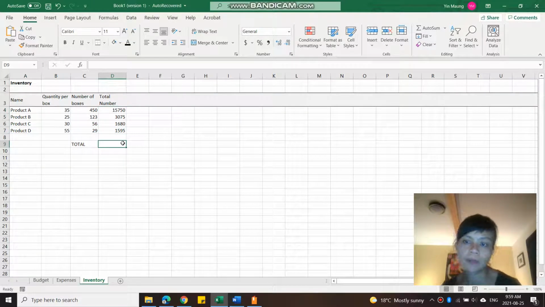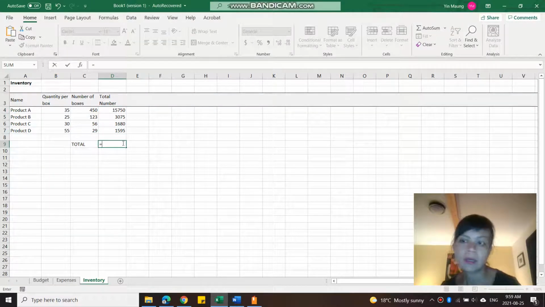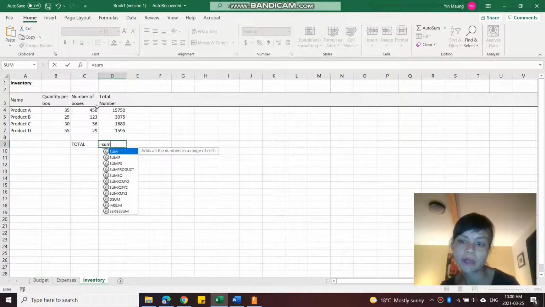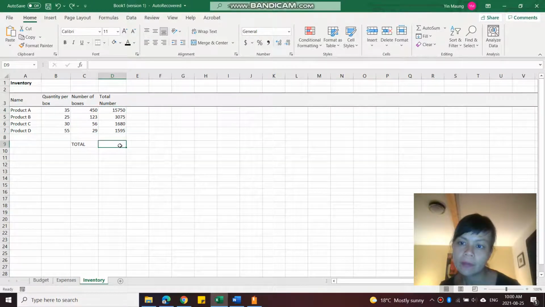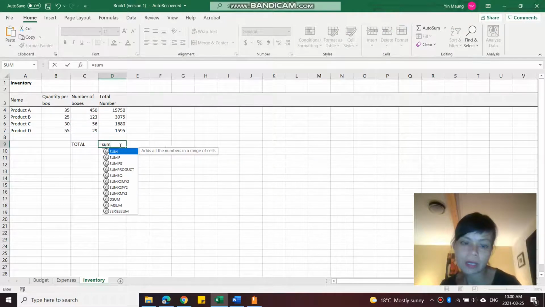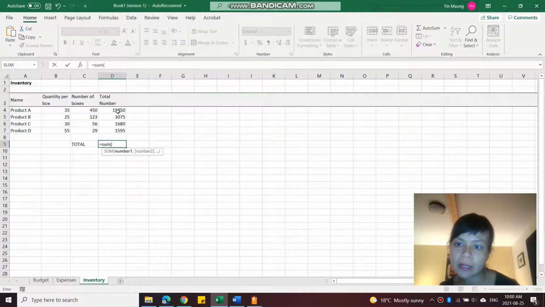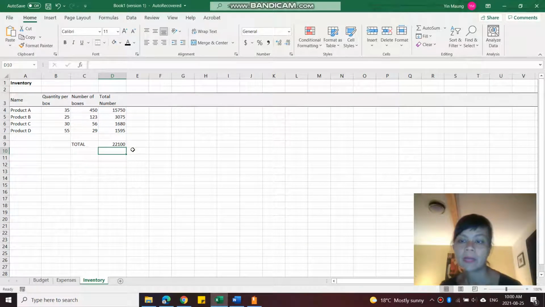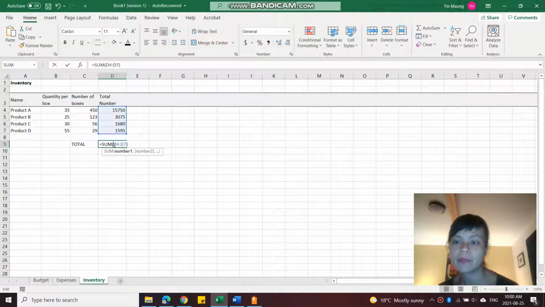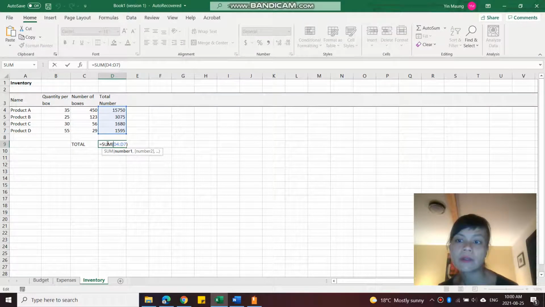So I'm going to go equals sum. Sum is a formula. I can just type in sum because I know it's a formula, and then I'm going to put a bracket there, and then I can click and drag to select and close the parentheses. So D4 to D7, I'm going to find the sum of this. All right, and that is the sum. So how do I know that is the right formula? I just know it because I've used it quite a bit.